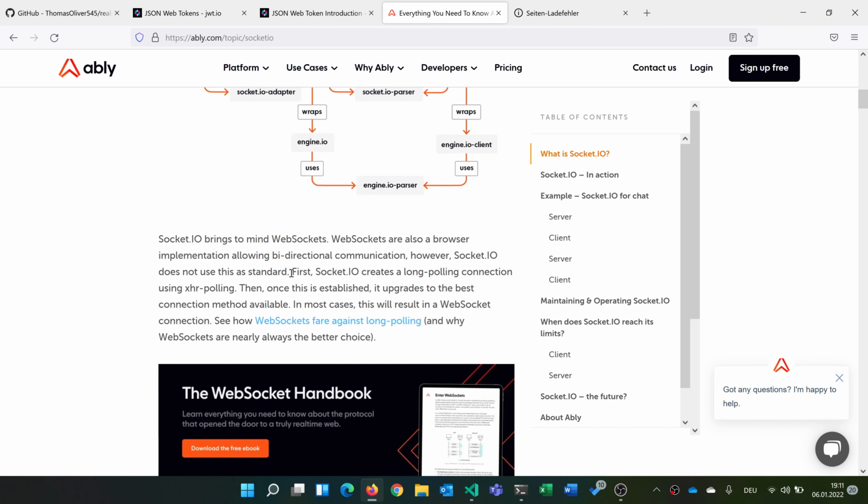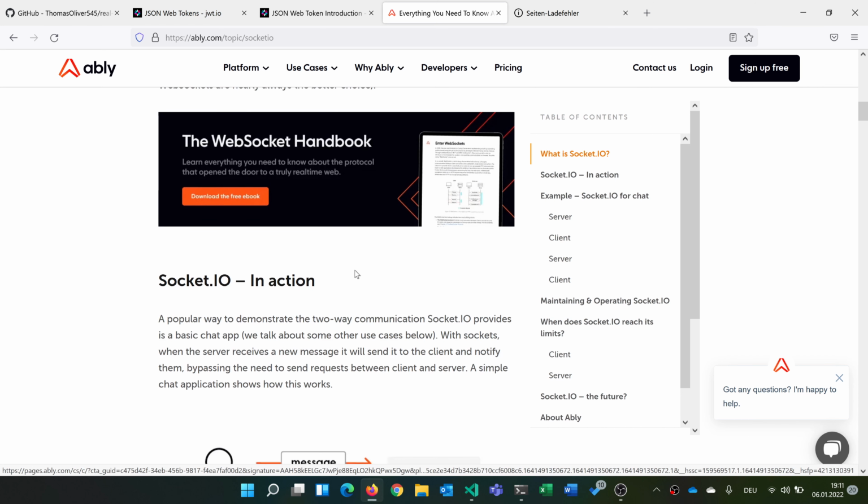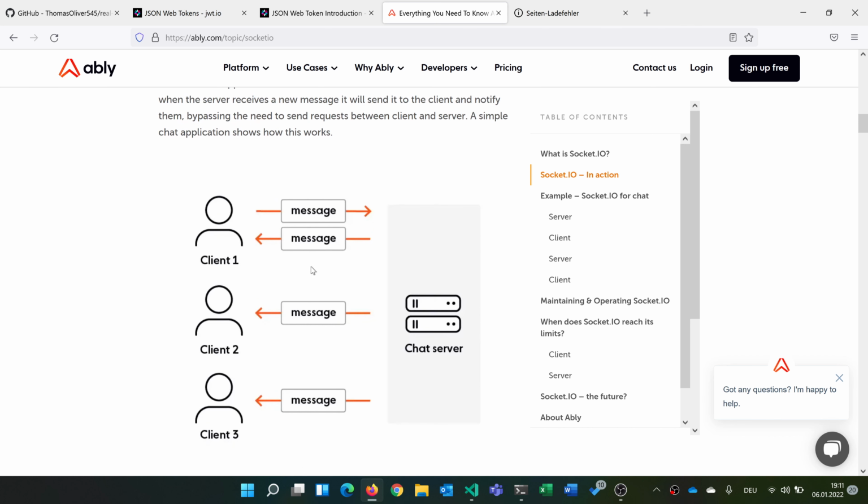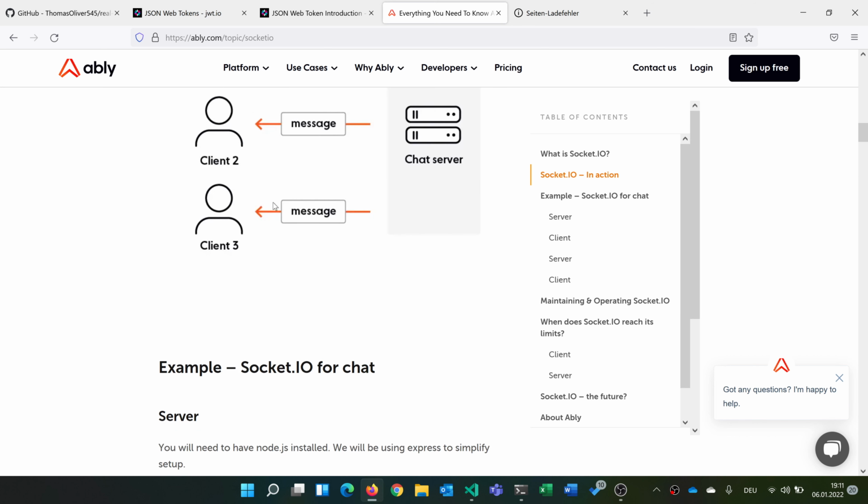So first, Socket.io creates a long polling connection using XHR polling, and then when it's established, it upgrades to the best connection method available. This will be in most cases a WebSocket connection, and then we have a bidirectional connection, and you can see that when client 1 sends a message, it's sent back, and the server also sends it to client 2 and 3.